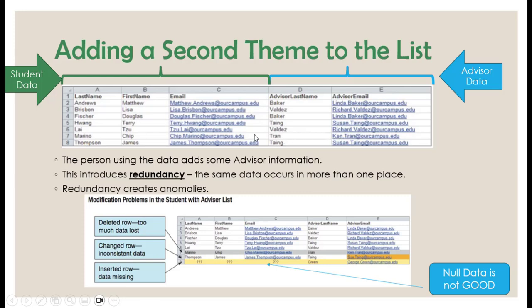No, because I just deleted that out. That's the only location I had his email address. Changed row, inconsistent data. Suppose I'm now told that Miss Susan Tang has married, and there's 2 Tangs.